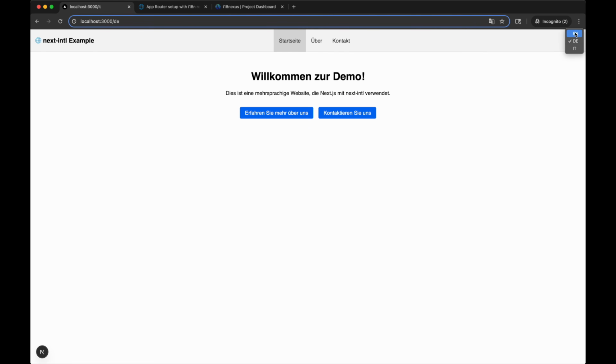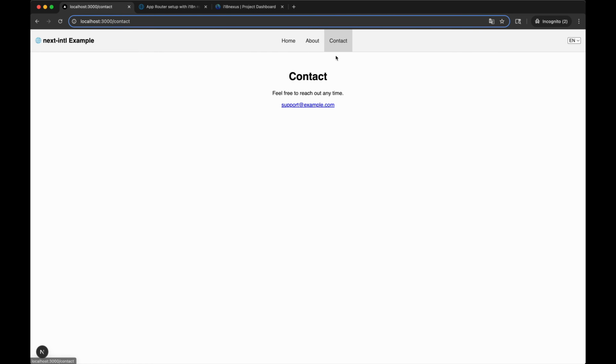There we are in German, and there we are in English. And we can see our English route doesn't actually have the /en, because if you remember, we set the locale prefix to as needed. And there you have it. Yeah, I know we didn't get to translating the about or contact page, but you get the idea. It's the same thing as what we did for the home component here.